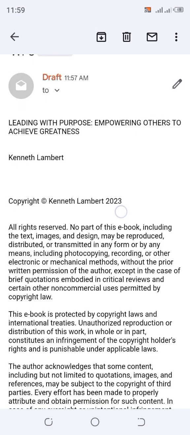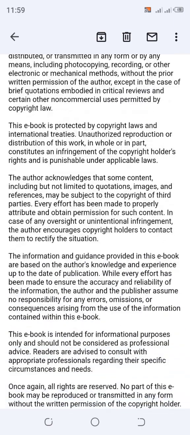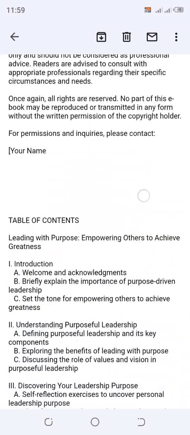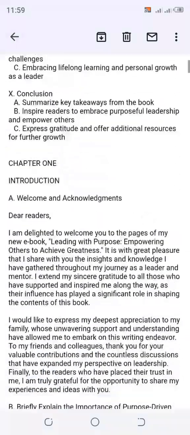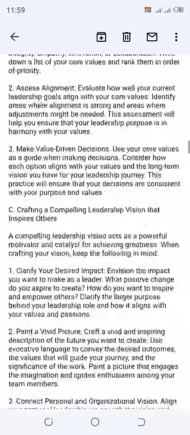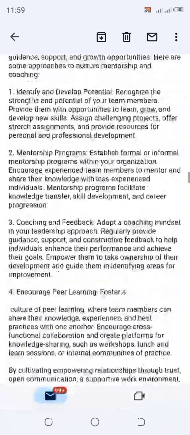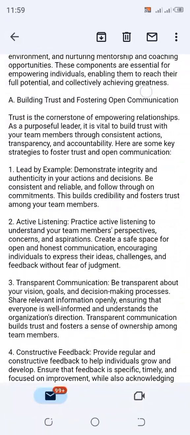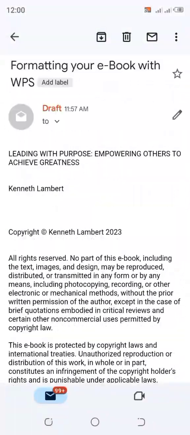Okay, this is our content, Leading with Purpose, Empowering Others to Achieve Greatness by Kenneth Lambert. This is all our content, from the table of contents to the introduction, chapter 1 down to chapter 9. Yes, all are in this together. But this is not how you're going to publish the book. So that is why formatting the book is very, very important.